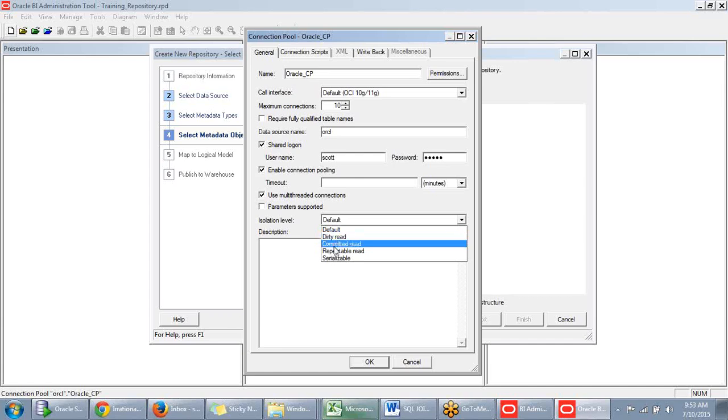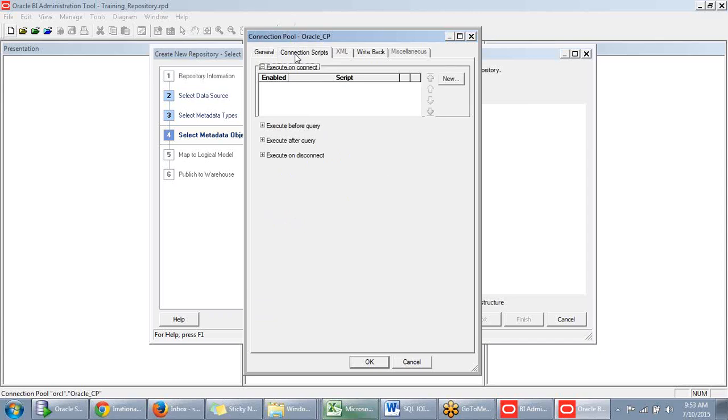Okay. And committed read is nothing but it will read only data that is committed in the data warehouse or database that we are going to use. And repeatable read and serializable read are some kind of advanced concepts, and I am going to discuss that at a later point of time. Okay, I have completed all these components in this general part. Okay, now let's move on to connection scripts.